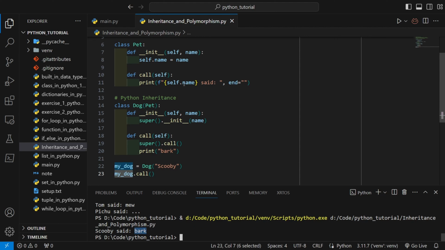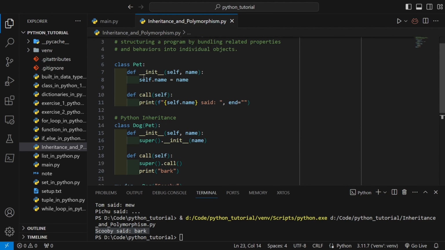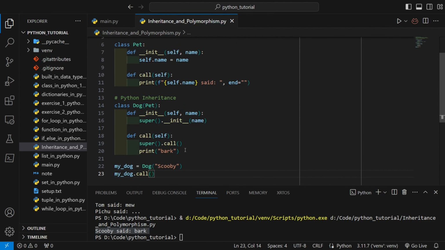Scooby said will be self.name then said. This part is from the parent class and this has been executed through this super call. And after that the additional functionality, which is bark, has also been executed. So this is how you can inherit from any parent class in a child class, and you can expand or redefine the methods which are defined in the parent class.